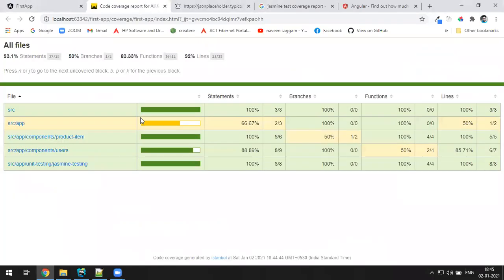This is one static HTML. See, this is the test coverage report of your application. It runs on 63342. In this report, product item, everything is covered. Users is half covered. And Jasmine testing, oh, Jasmine testing is also ours only. The Jasmine testing is our basic functionality.